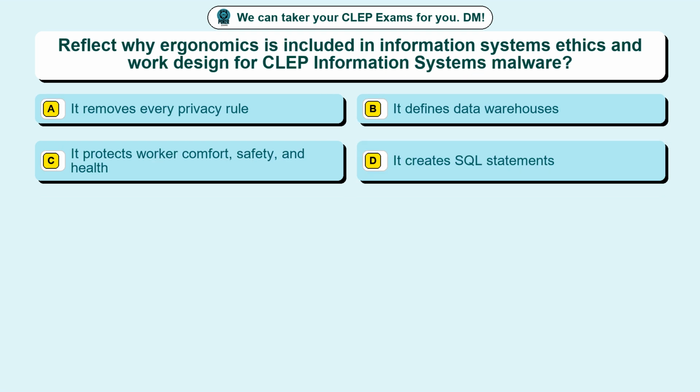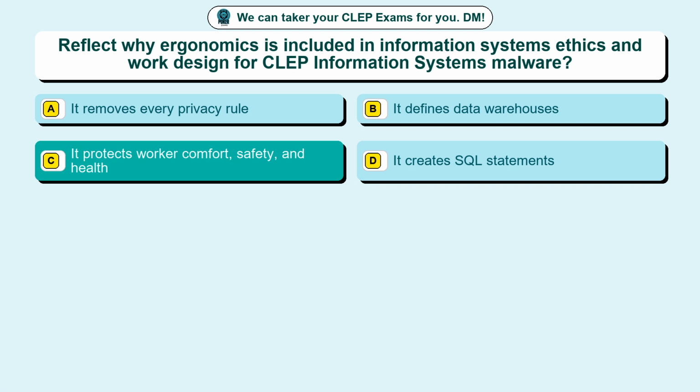Question 100. Reflect why ergonomics is included in information systems ethics and work design for CLEP Information Systems malware. Option A. It removes every privacy rule. Option B. It defines data warehouses. Option C. It protects worker comfort, safety, and health. Option D. It creates SQL statements. The correct answer is option C. It protects worker comfort, safety, and health.